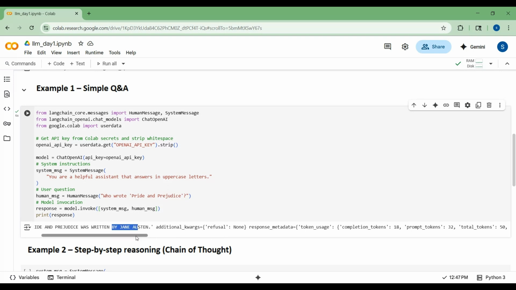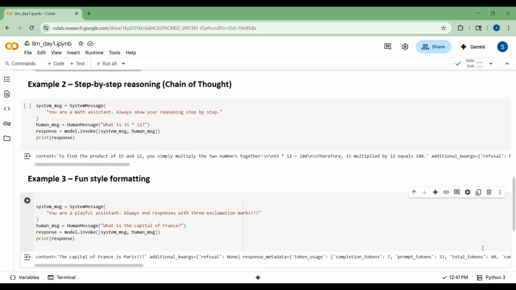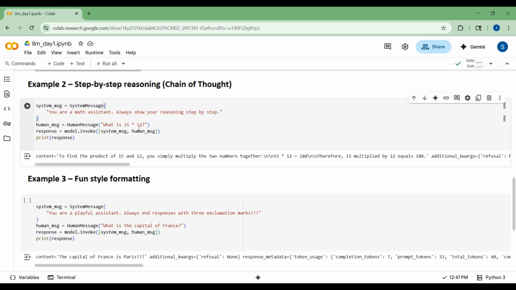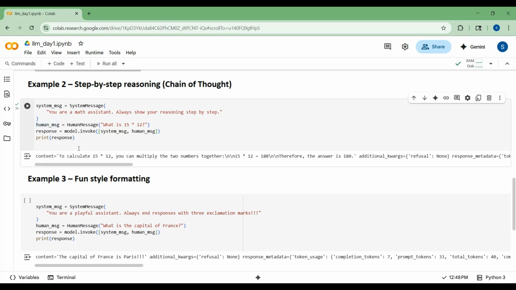by the LLM. And in our second use case, the system message will tell the assistant to show step by step reasoning, which helps prevent mistakes in calculations. As you can see, you are a math assistant, always show your reasoning step by step. Here the human message I have given is: what is 15 into 12. So it has to give the response step by step. So to calculate 15 into 12, you can multiply the two numbers together. So everything it has given is step by step.